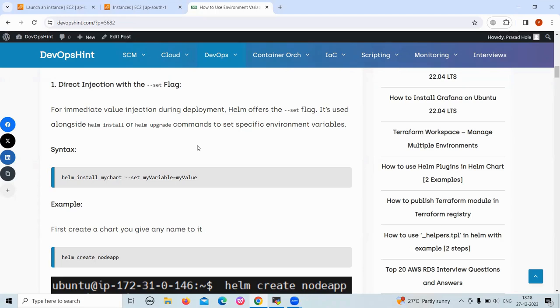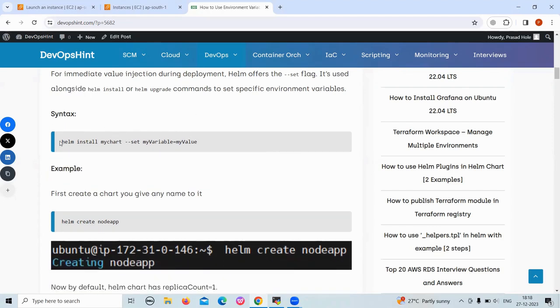So set can be used to assign values directly. You can assign them during installation of chart, or when you are trying to upgrade the chart, you can use the set flag. Syntax for it is helm install my chart hyphen set my variable equals to my value. Here, helm install is the command to install a chart. Then my chart is the chart name. Hyphen set my variable equals to my value.